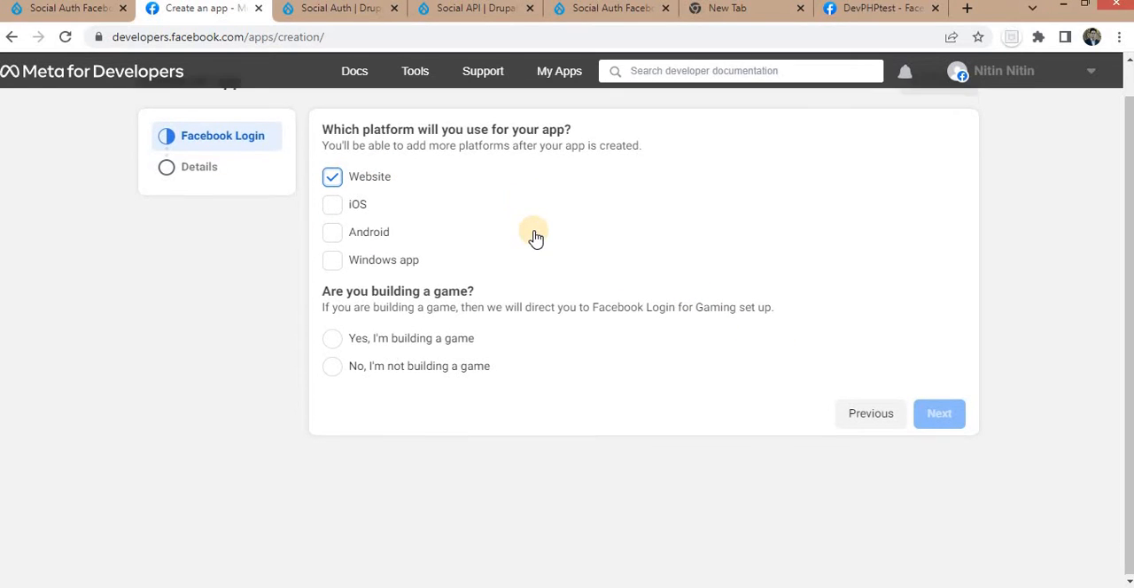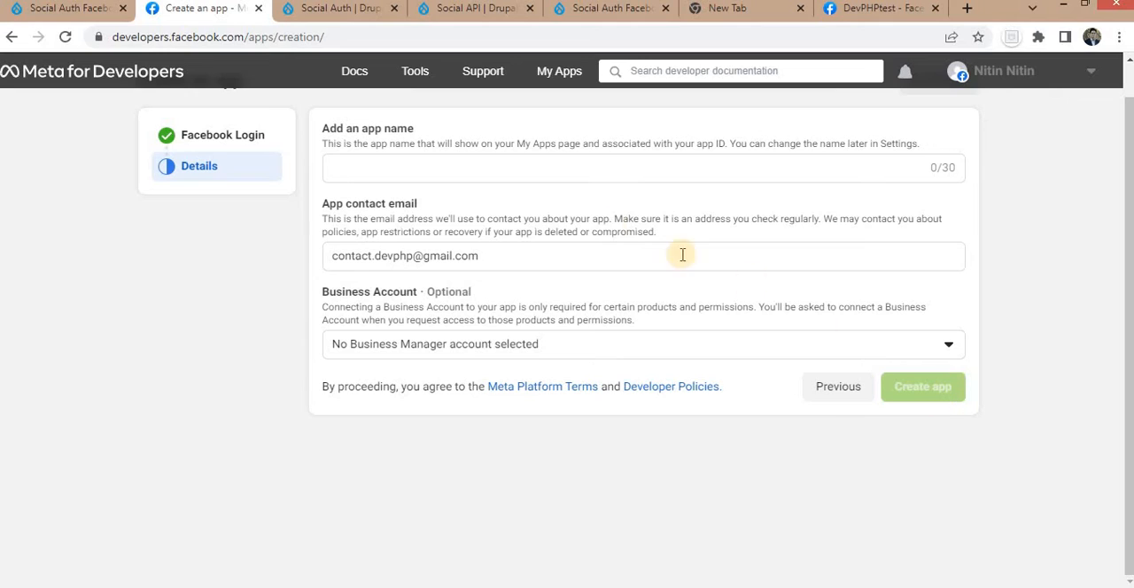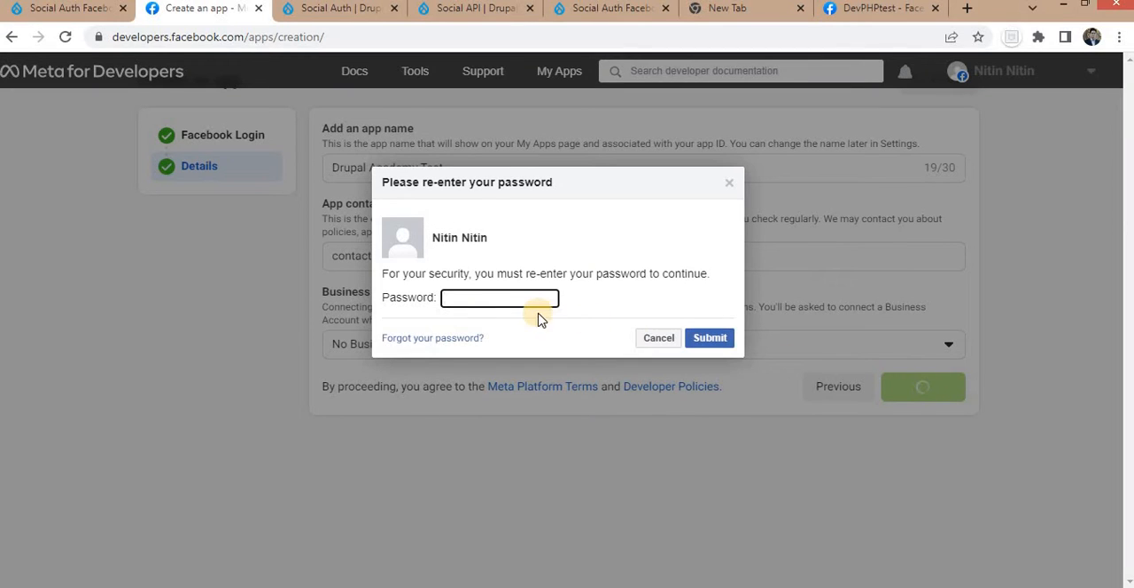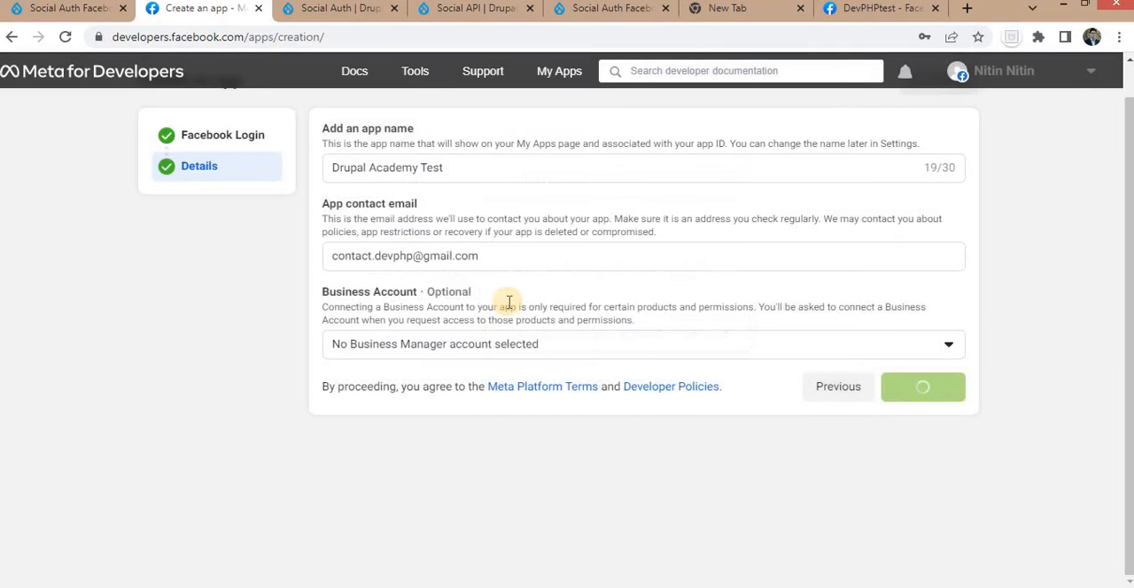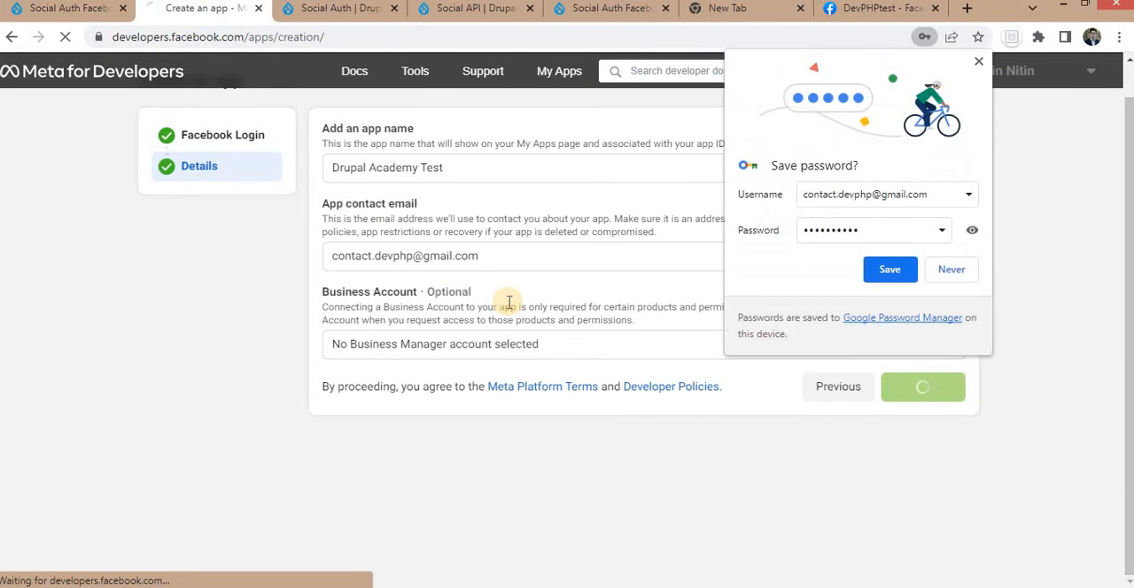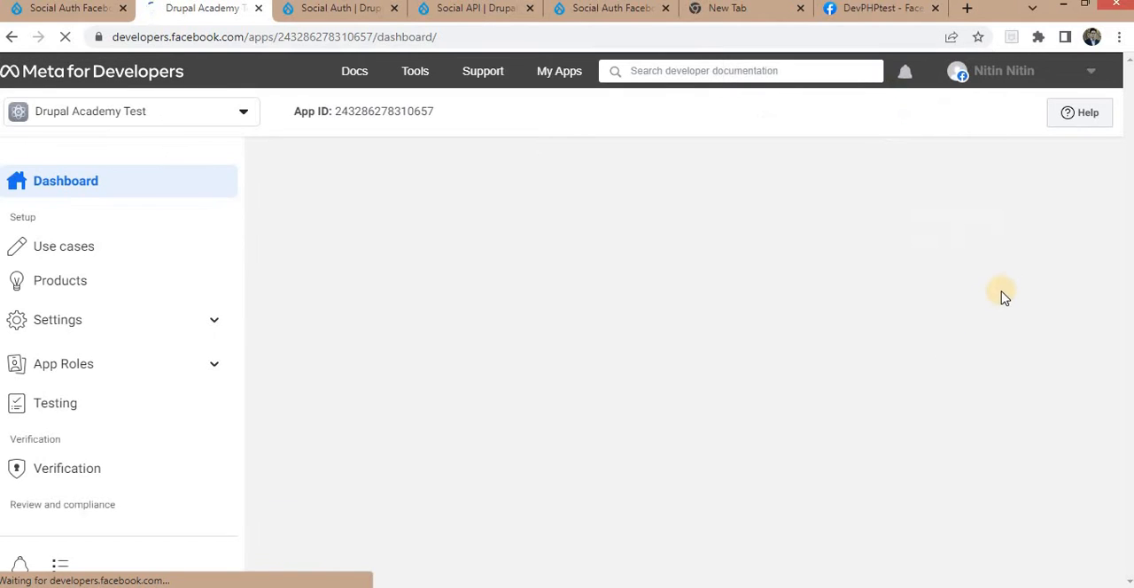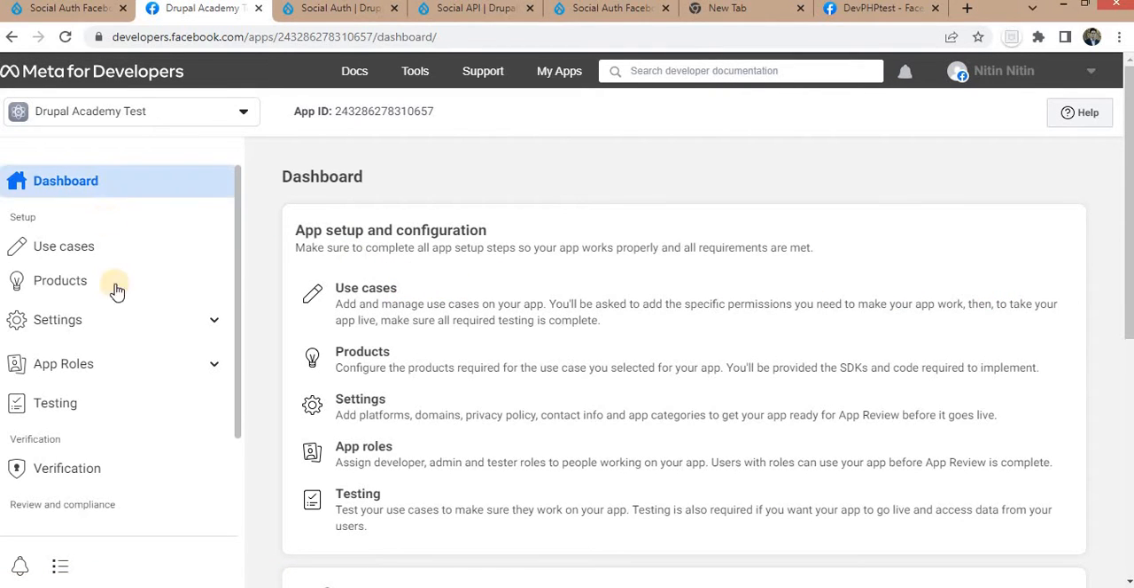I want to integrate that app on my website. I am not building a game. I will select this option, click on next. Add the app name here, Drupal Academy Test. The business account is an optional field, and click on create app. So add the password. Now the app is created.